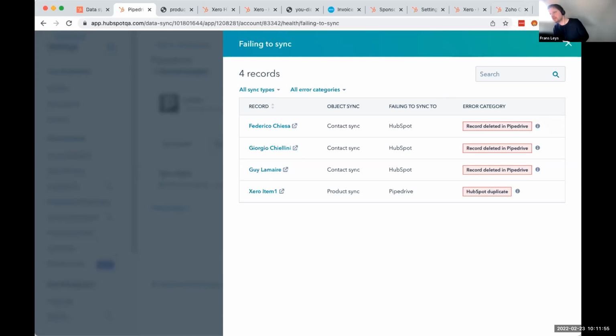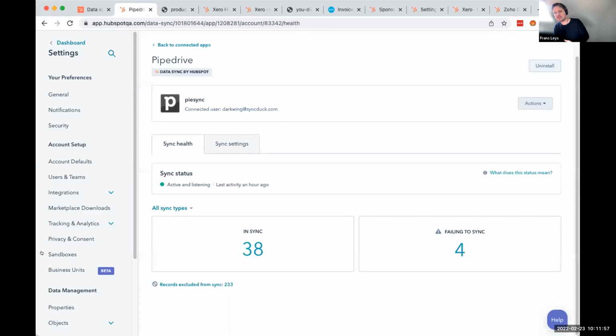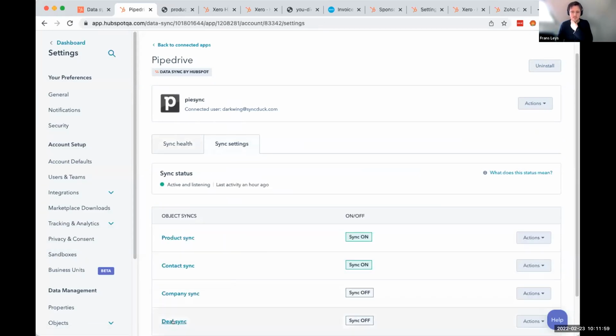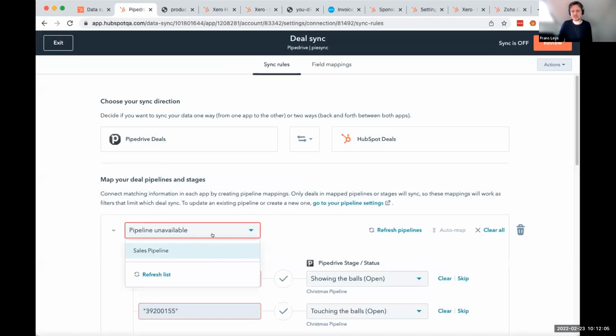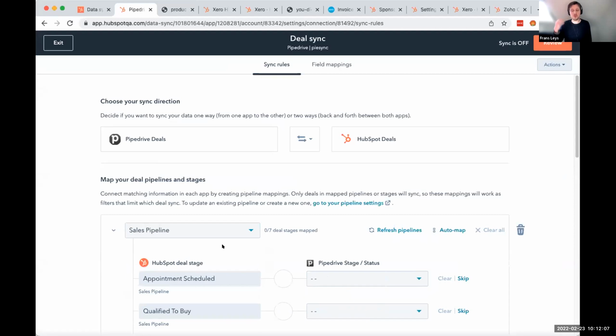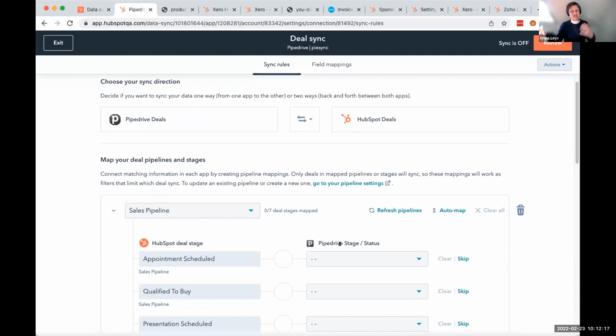As for deal sync, that's doing fantastically well. Other apps may call it opportunities, like NetSuite or Dynamics. It's this ability to set up a two-way synchronization of the deal object in HubSpot with whatever it's called in your other app, along with field mappings, along with those stages moving back and forth.